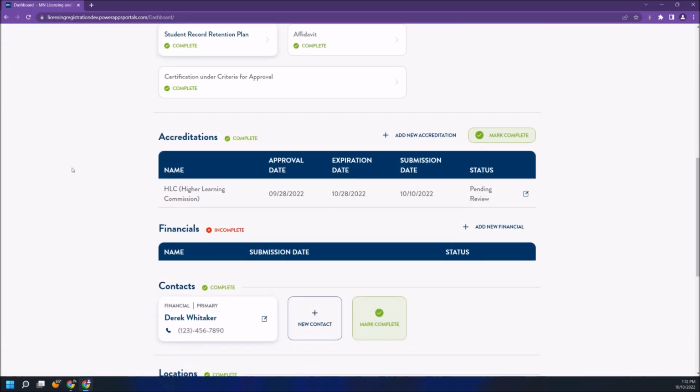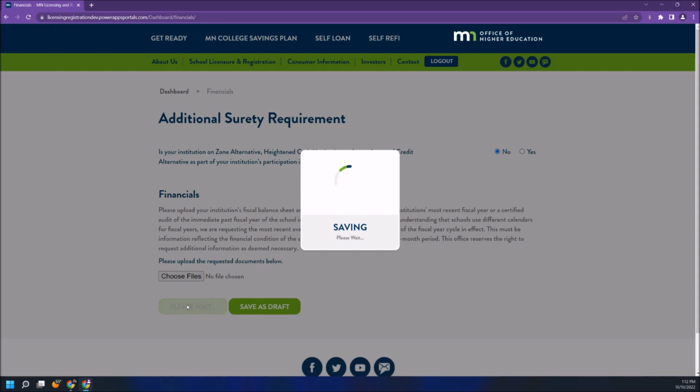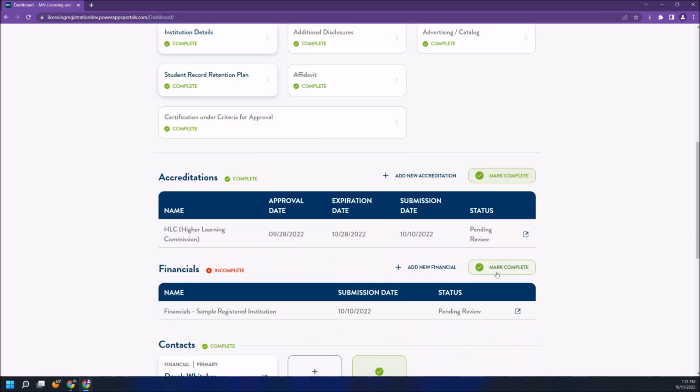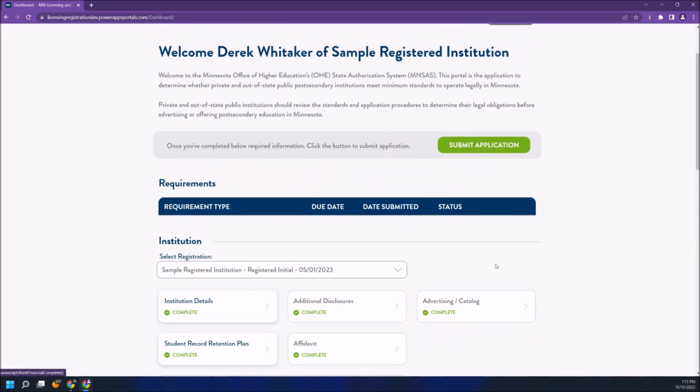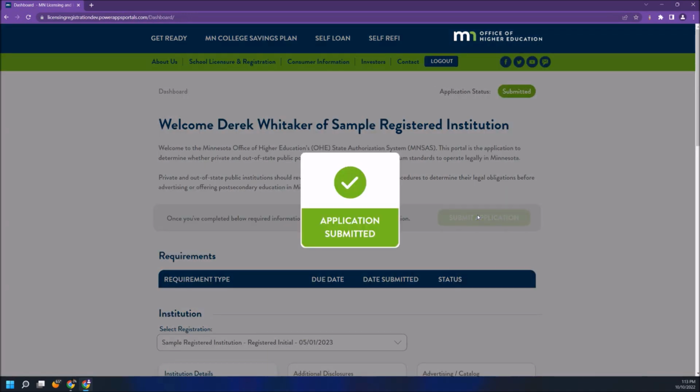Now that the financial user role has been approved, we can complete the financial section of the application by completing a new record and marking the section as complete. With all the sections marked as completed, we can submit the application even if there are records that are still pending review. Once submitted, we can see that the registration record changes from not submitted to submitted.